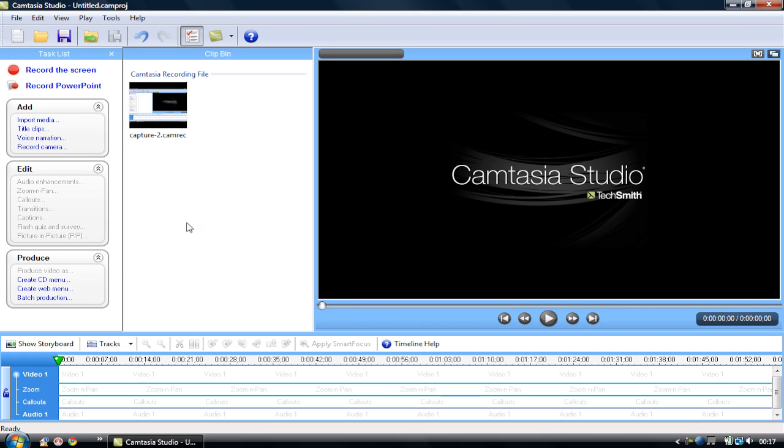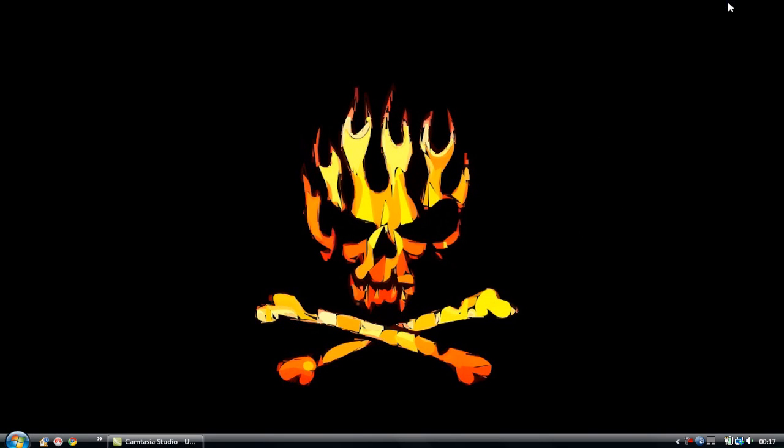So, first of all, you need to record your screen. As you may know, Camtasia Studio is a screen recording program and that's what it specializes in. Of course you need to create your footage, so record the screen. You do this by going to record the screen right there in the task list, typically on the left of the screen. Then click that and a little box like this will come up.